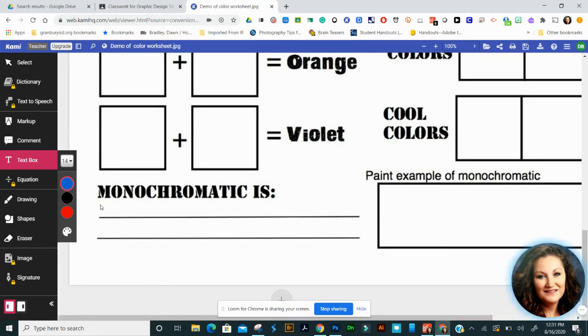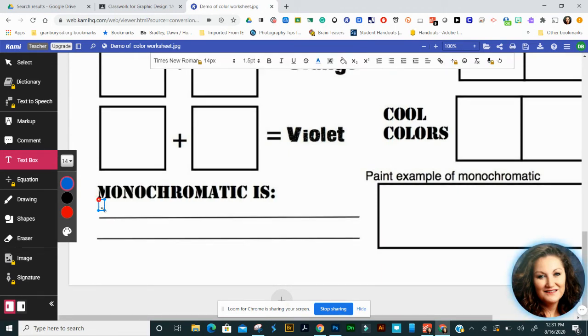And I'm going to click over here, and when I click, it's going to make a text box. I can resize that text box by dragging the handles. If I accidentally made two text boxes, I can click on the little upper left corner and click the X. Now what I'm going to do is I'm going to start typing my answer. Monochromatic is using only one color in an image.